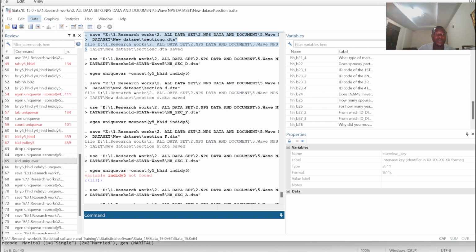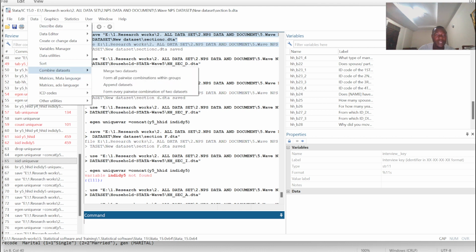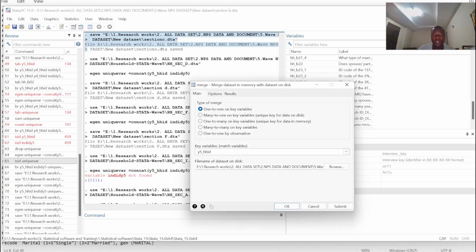We come here to data, and we have combine datasets. We have to merge two datasets. There are several options here, and the selection of the option depends much on the nature of the two datasets which you want to merge. If there is a unique identifier between the two datasets, it means you merge one to one.